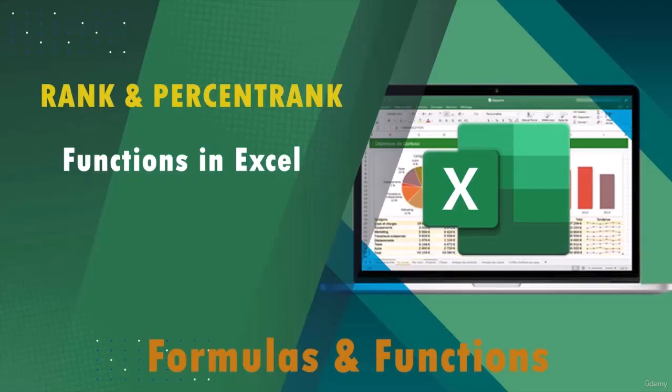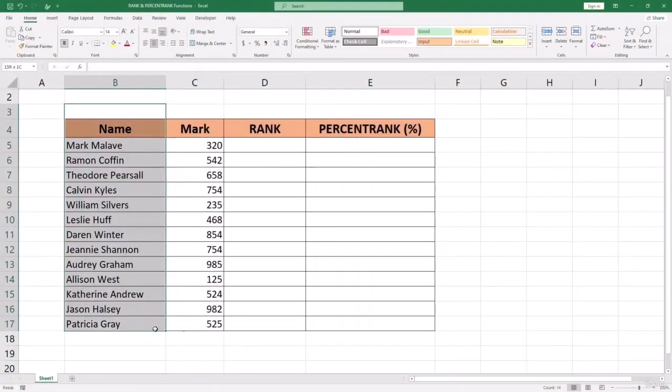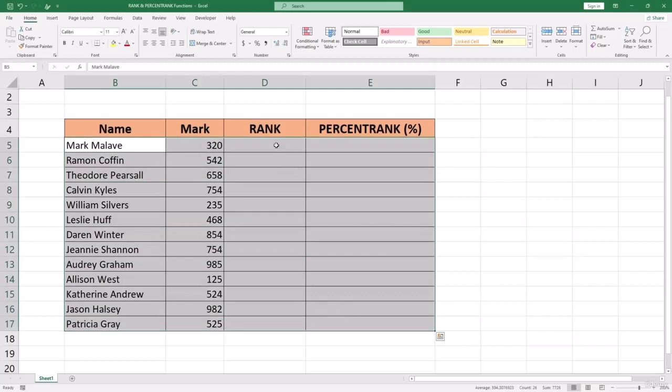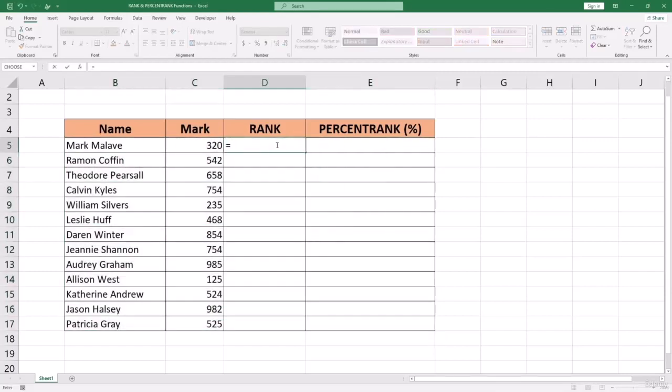So in this lesson, we will be learning about rank and percentage. On this table, we have name and a mark. I want to know the mark ranking over this table, right? So for doing that, we will select rank.